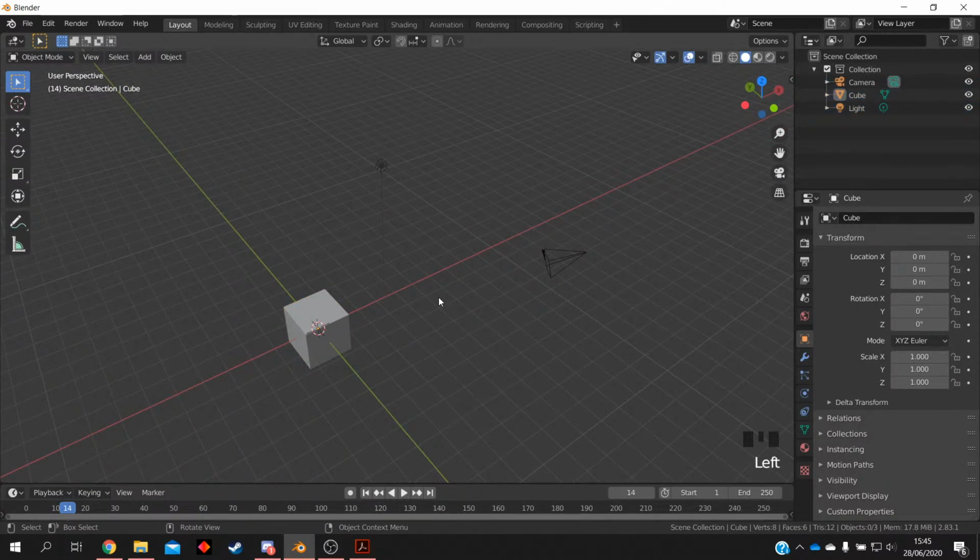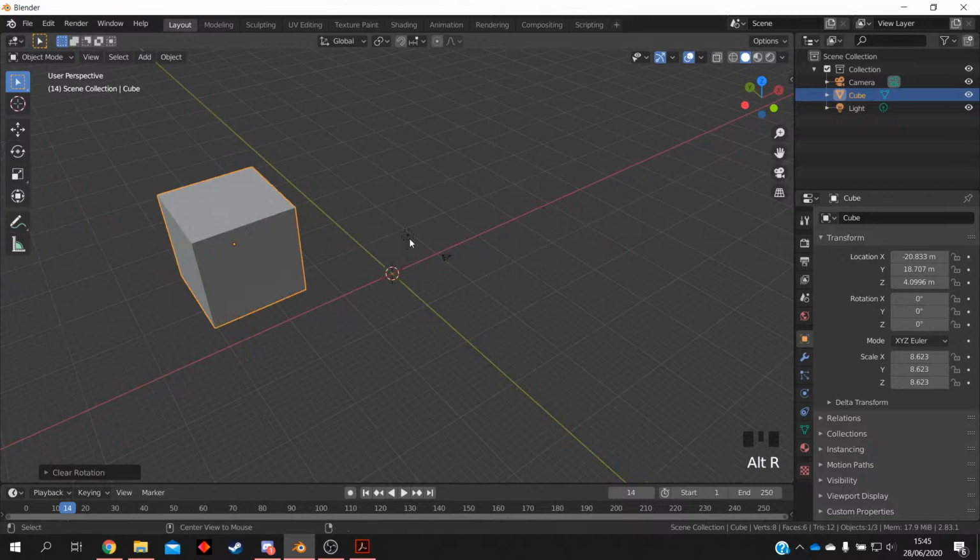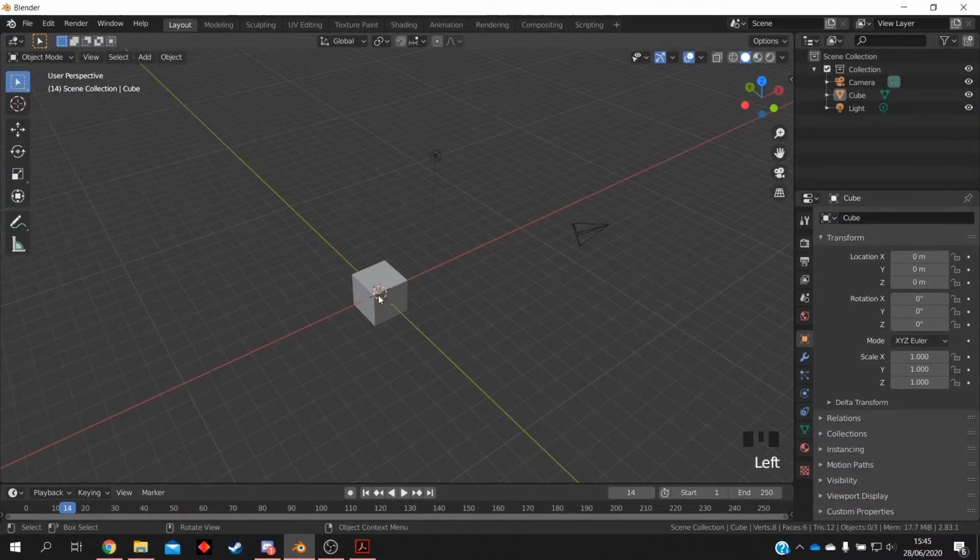Yeah, if you want to reset certain things, Alt G will reset position, Alt S will reset scale, Alt R will reset rotation. So I'll do all three of them, right? Scaling, rotating, moving. So Alt R resets rotation, Alt S resets scale, Alt G resets position. And I think that's what I'm gonna go over for now.